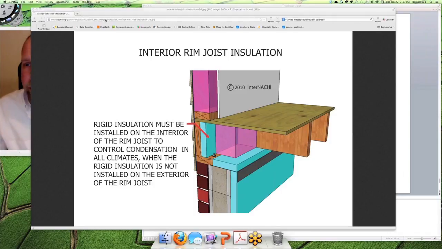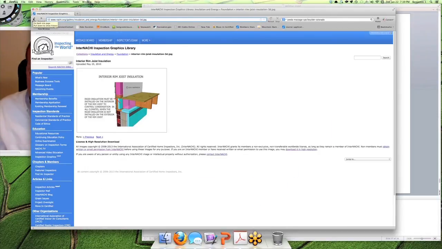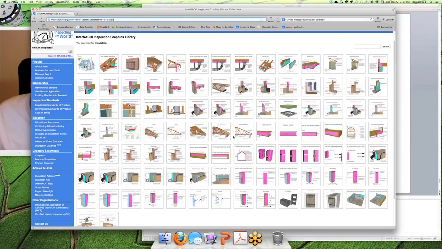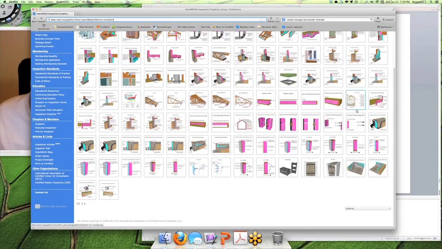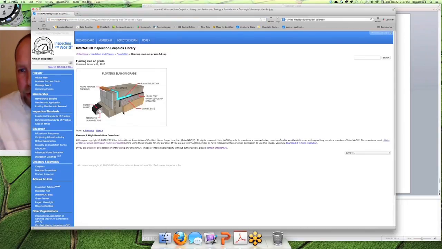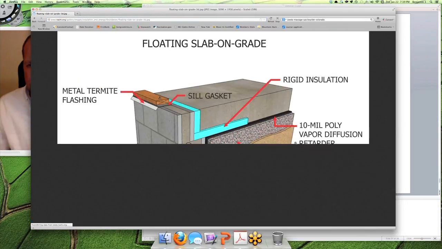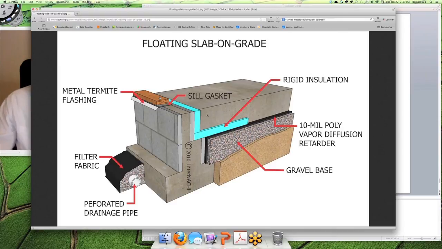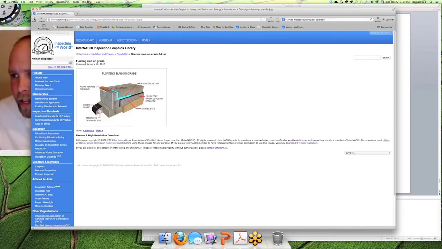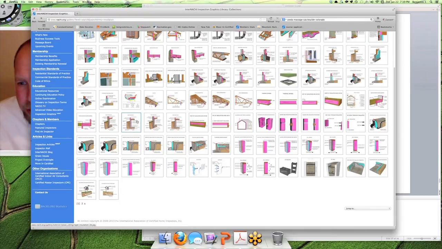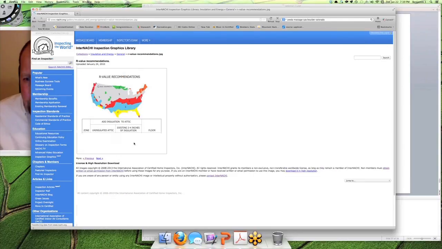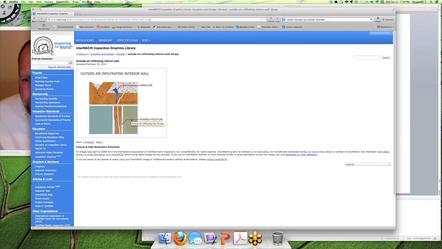What did I hear? One more? Okay. Here is, well, yeah, if you're on a floating slab, very difficult to explain about insulation on floating slab, but we provide that graphic. I think you get the picture, right? We even have, oh, this is a good one. How about this?